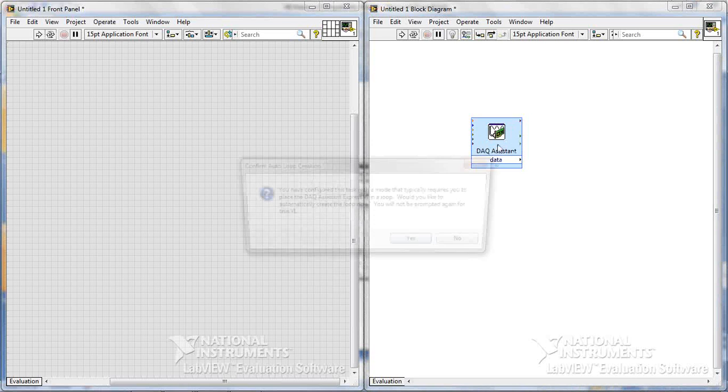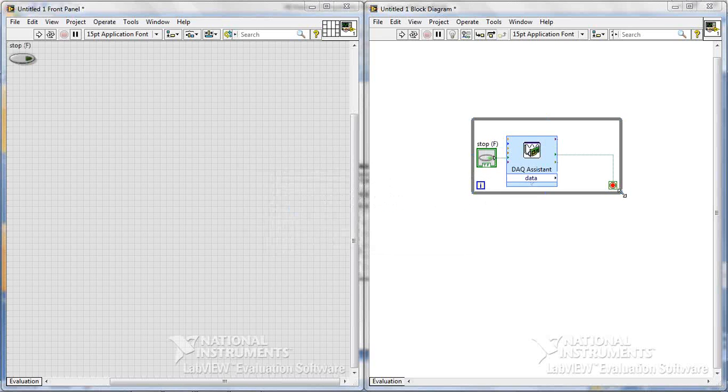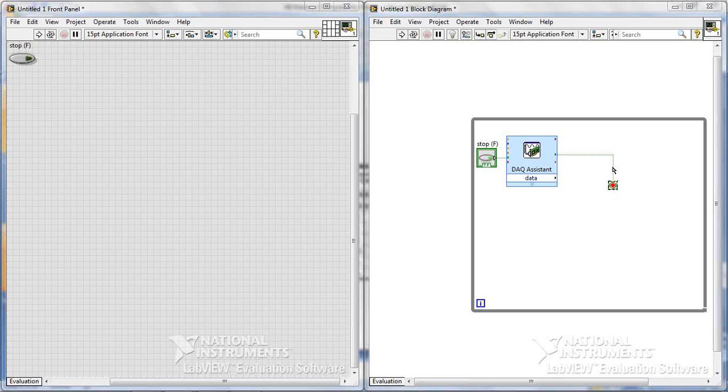Now since everything is ready, it will pop up a window asking whether you want to place this particular block in a loop, since I have configured this task with a continuous mode. A while loop is nothing but an infinite loop. I'll just give yes. It depends on your application. If you don't want continuous samples, you can go for N samples and specify the number of channels. Now my system is ready.